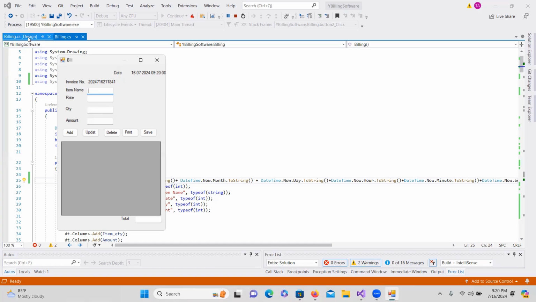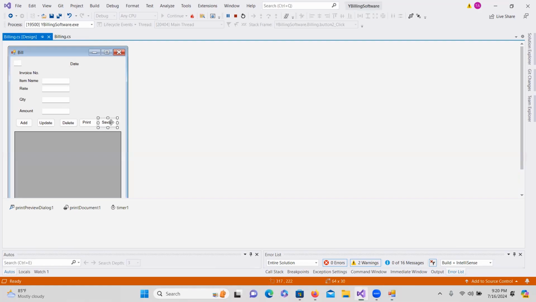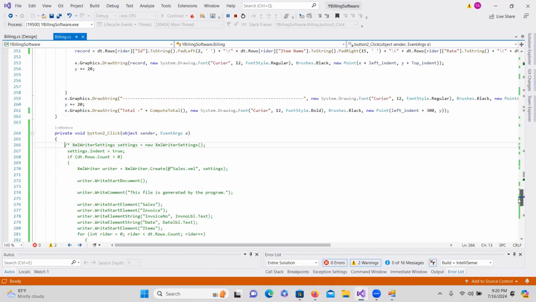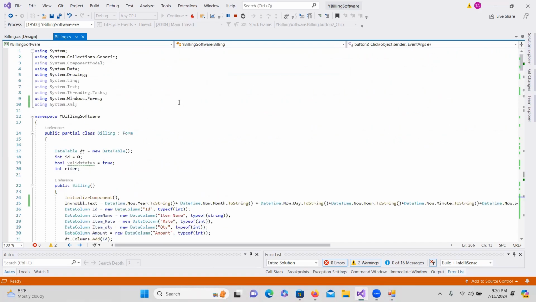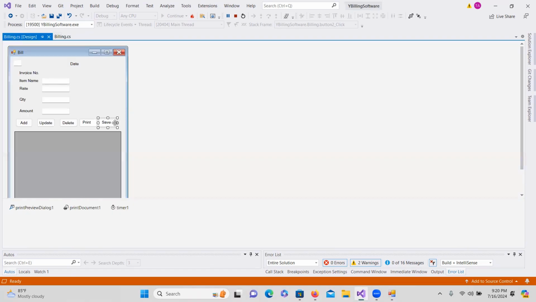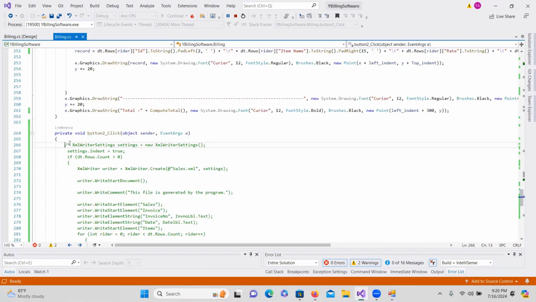In order to store that, I am using the XML file system right now. To include the XML related functions that are used to store the records on a hard disk, we have a library called System.Xml. You can include that simply using System.Xml. Once you have done that, we are going to write the routine under the save button. So let me uncomment that.